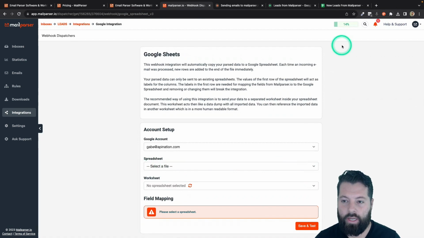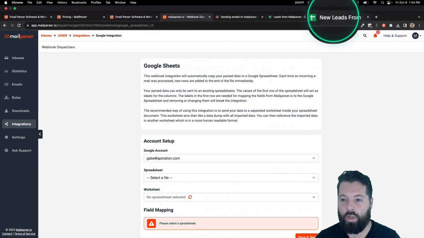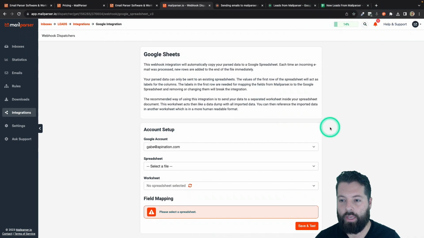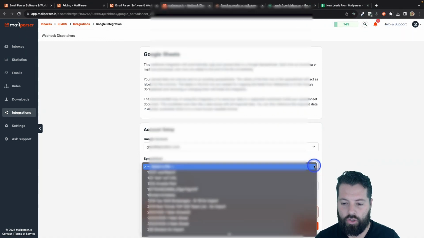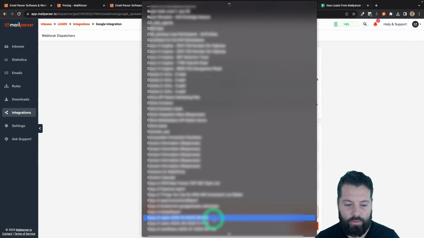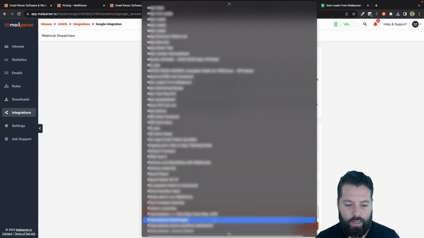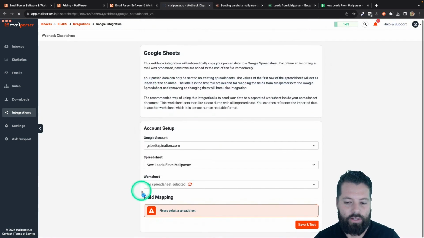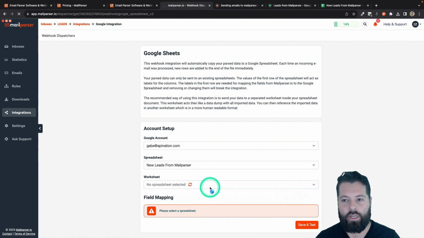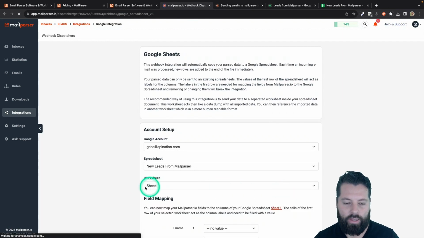So I'm going to hit this drop down, and we're looking for this spreadsheet we created at the beginning, new leads from Mailparser. So I'm going to click on the drop down, and this is alphabetical, so I'm just going to scroll down to N for new. There it is, new leads from Mailparser. So I'm going to click on that. And then it's going to ask for the worksheet, which is just going to be the first page because that's where we created it. Sheet 1, it chooses it automatically.